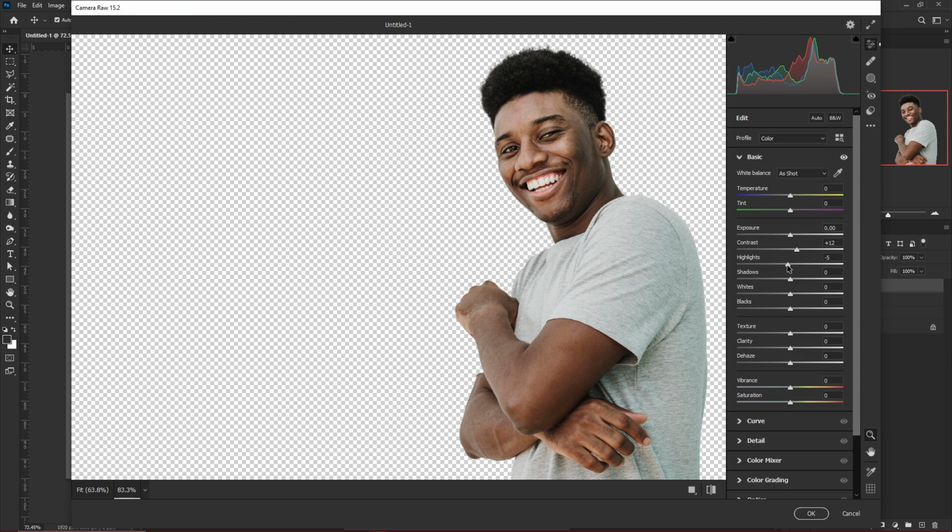For the highlights, I usually reduce them, especially if I'm going to be adding my own highlights later on. Next, you could play with shadows, whites and blacks. I'm just going to leave that. For texture, I'm going to increase it a little bit so the texture of the skin comes out more. Clarity is optional. In certain scenarios you may use it. For this, I'm just going to use 1.